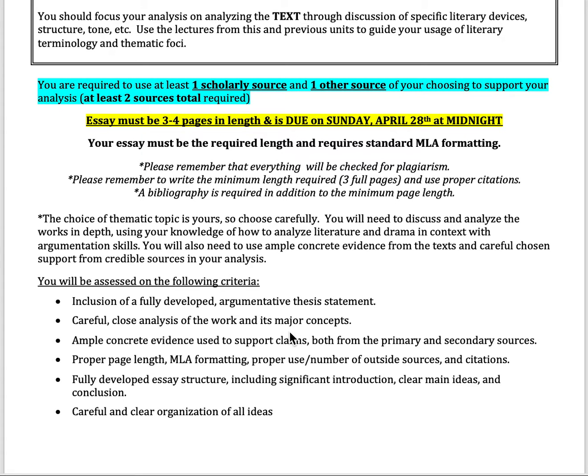You're going to be assessed on making sure you have a fully developed argumentative thesis statement, good close analysis of the work and its major concepts, lots of solid evidence to support your claims from both the primary and the secondary sources, proper page length, MLA, good formatting, proper number of sources, citations, etc. A fully developed essay structure, of course, as usual, so a good intro, clear main ideas with evidence, and a conclusion. And then a careful, clear organization of all your ideas. Make sure that you are organizing your thoughts before you get them down on the page.